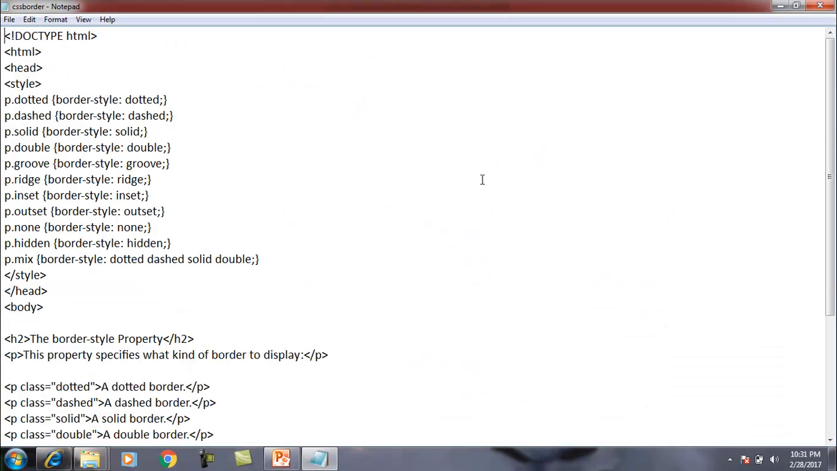So this is the example of the CSS border. In the style tag, we have given the border styles: dotted, dashed, solid, double, groove, ridge, inset, outset, none, hidden, and mixed: dotted, dashed, solid, and double. In the h2 tag, the border style property, and in the paragraph tag, this property specifies what kind of border to be displayed.